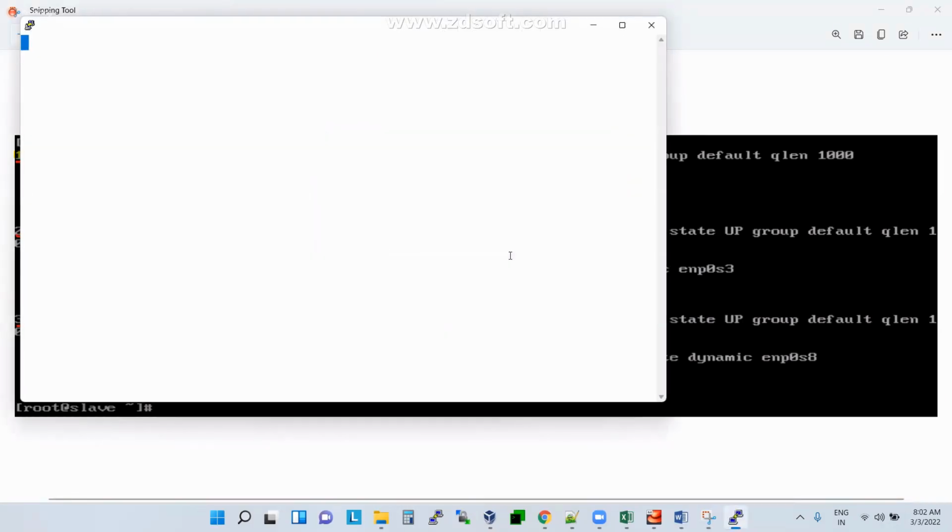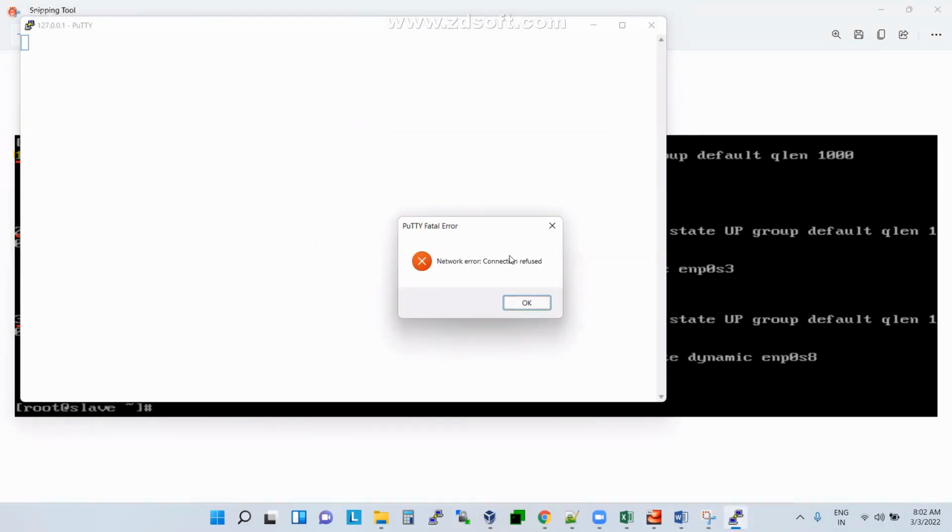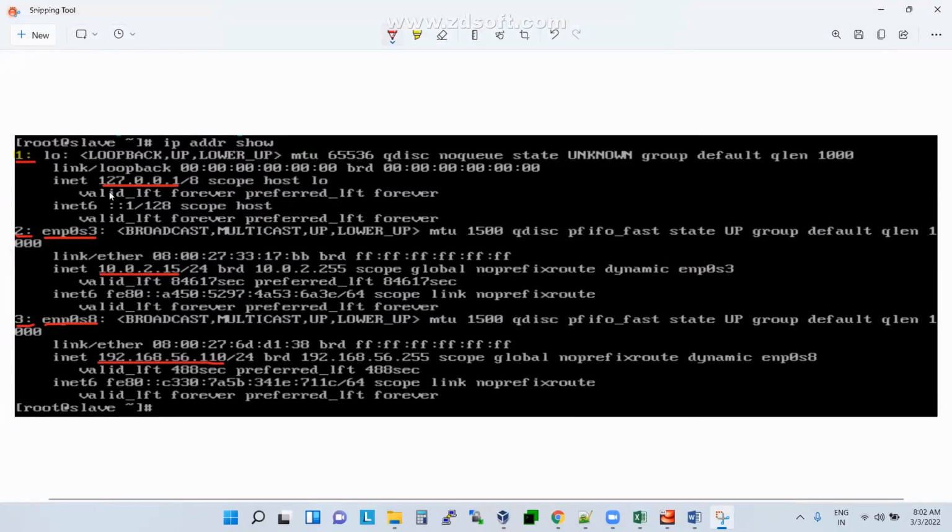127.0.0.1. Is it working? No, sir. No. It means this is not exposed to the outside. Every machine will have one internal network IP, which is called the loopback IP. So this cannot be exposed to the outside world.